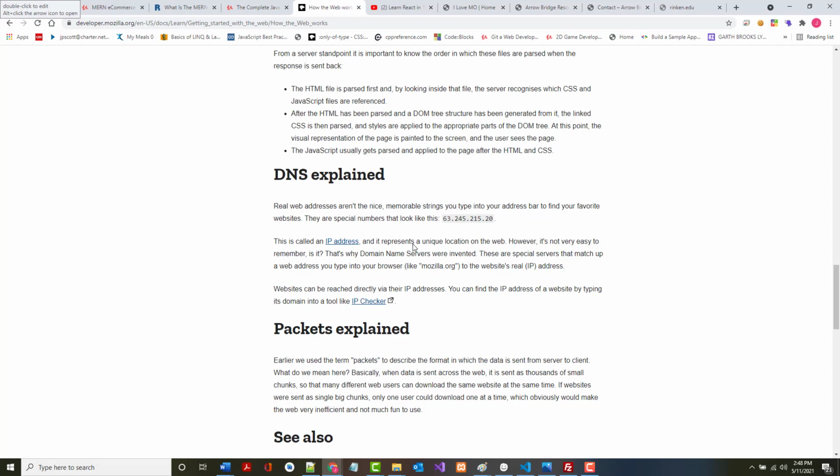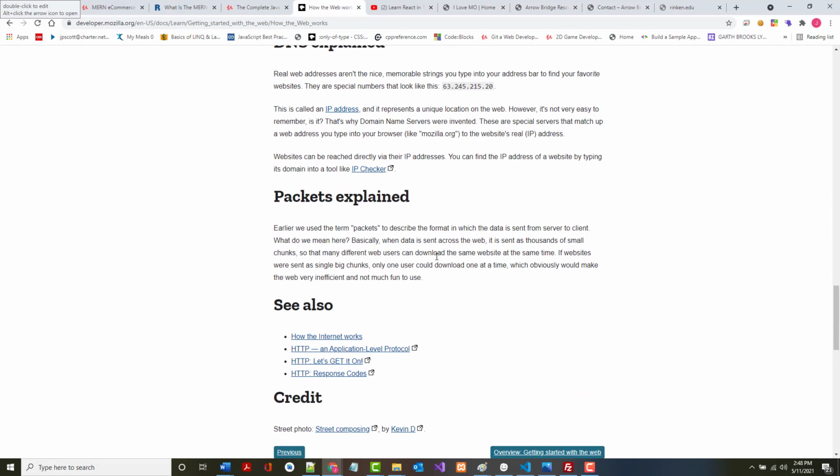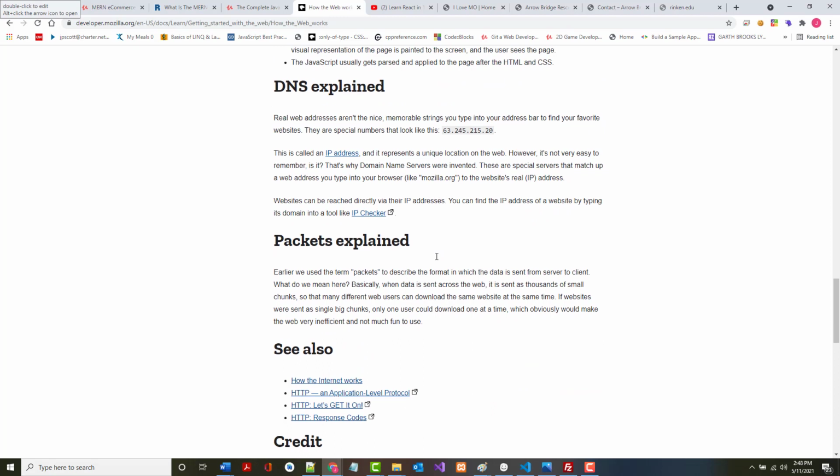Now, you've got to realize, for example, at Rankin, we've got a whole program that delves into the hardware side of this. So for it to say DNS explained right here, they're giving you 3 paragraphs for something that you'd spend a lot more time with in an actual classroom. So real web addresses aren't the nice, memorable strings like rankin.edu. Rather, as it says, it's special numbers that look like this.